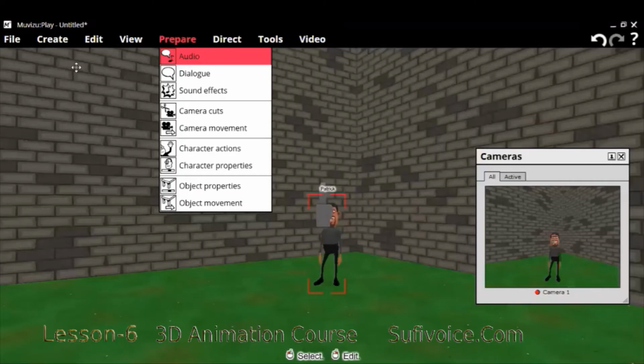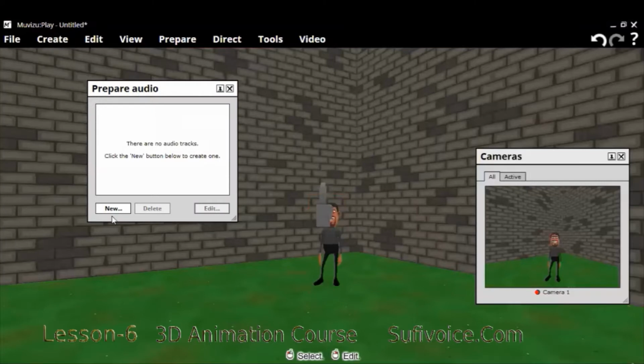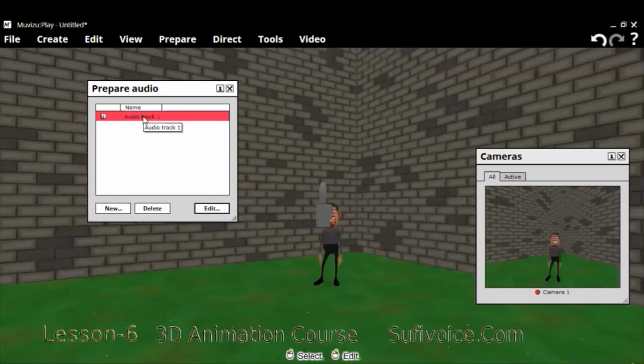Now here you see that there's no audio related to this character. So we can do it in two ways. Either you can record it in the software itself, or you can import an already recorded file. I'll show you both ways. So first we'll try to record. We'll create new, and this is a new record. It is empty, it has no voice in it. So voice has to be recorded.